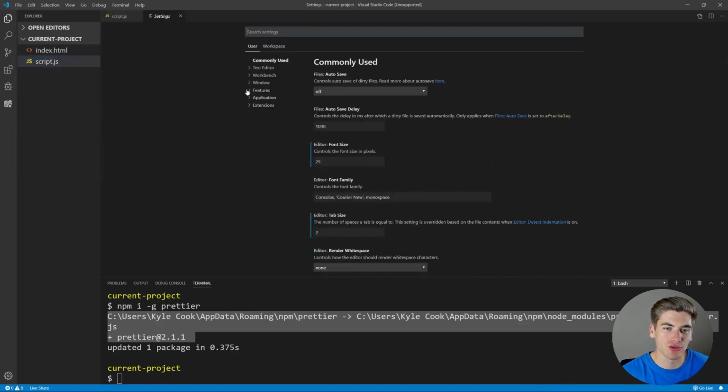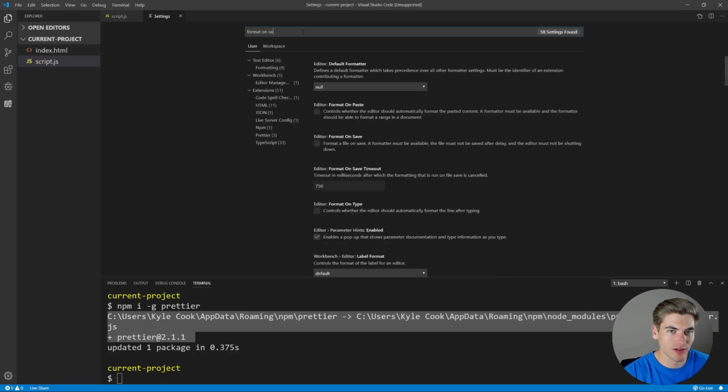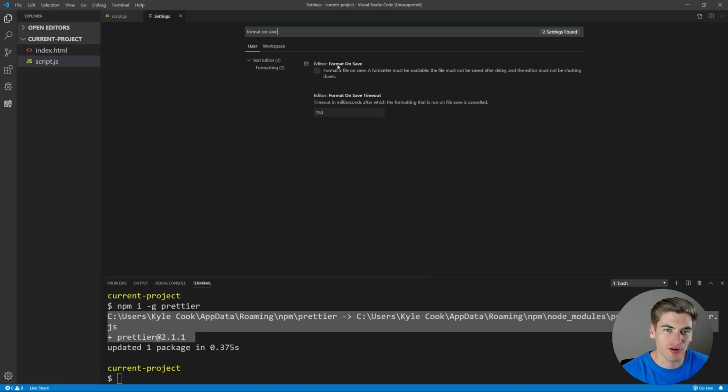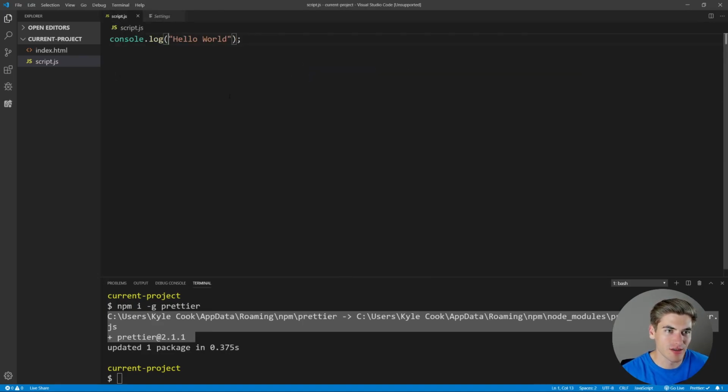We're going to open up our Visual Studio Code settings. We can change all the settings that we want inside of here. For example, what we want to do is Format on Save. And you'll see there's a setting right here called editor.format_on_save. We click this box, go over to our script, and save. You're going to see it's automatically going to format this for us.